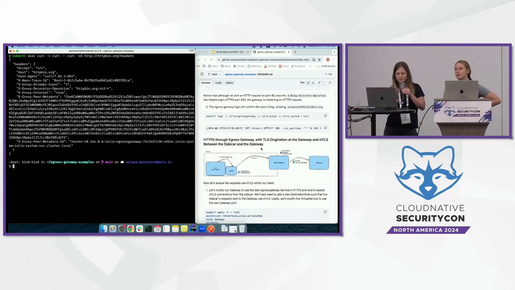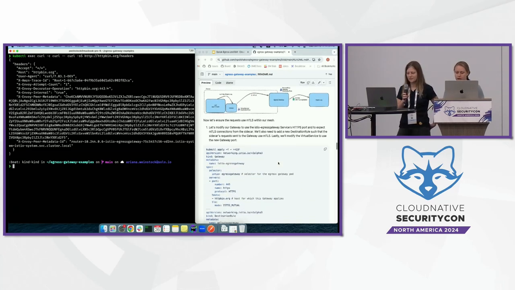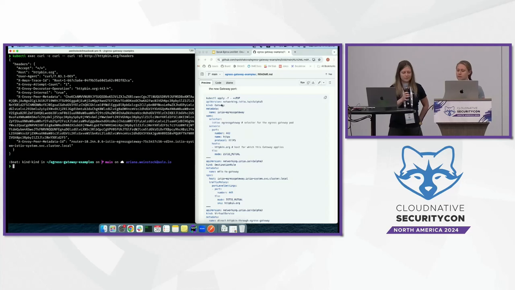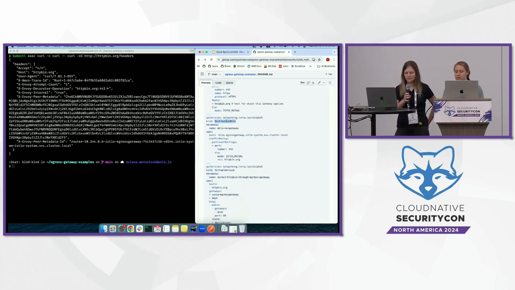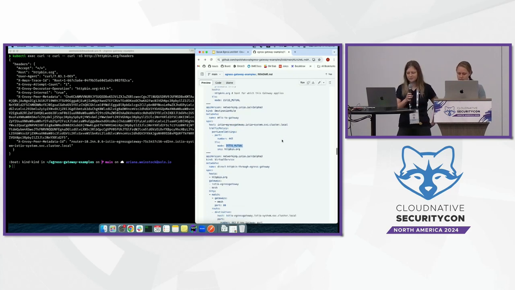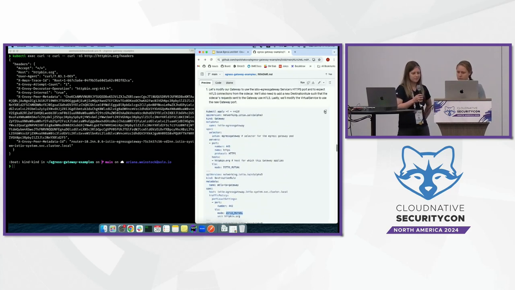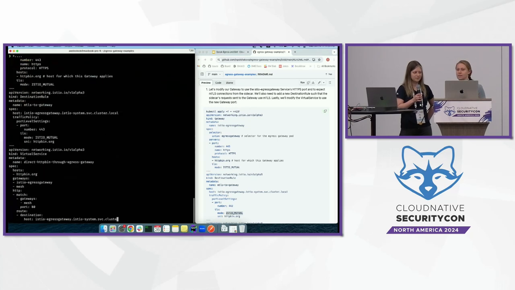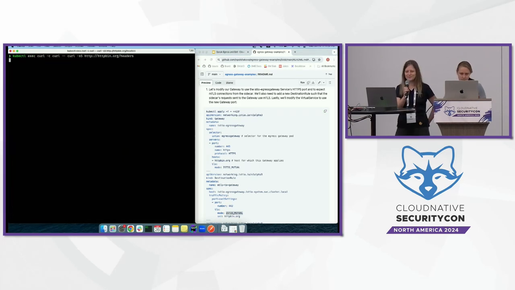Now we're going to show one final config. In addition to the TLS origination at the egress gateway, we're also going to make sure that the requests within the mesh between the sidecar and the egress gateway are using mTLS. To do that, we'll have to update the Istio gateway resource to specify Istio mutual, which is Istio's way of handling certs for us and enforcing mTLS. Then we'll also add a destination rule so that requests to the egress gateway destination will be initiated with mTLS. And lastly, we'll update the virtual service to use the HTTPS port on the egress gateway service. Let's send one more request.